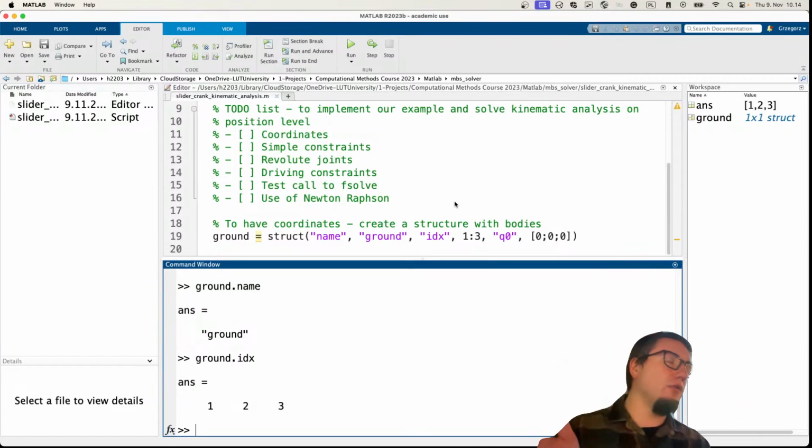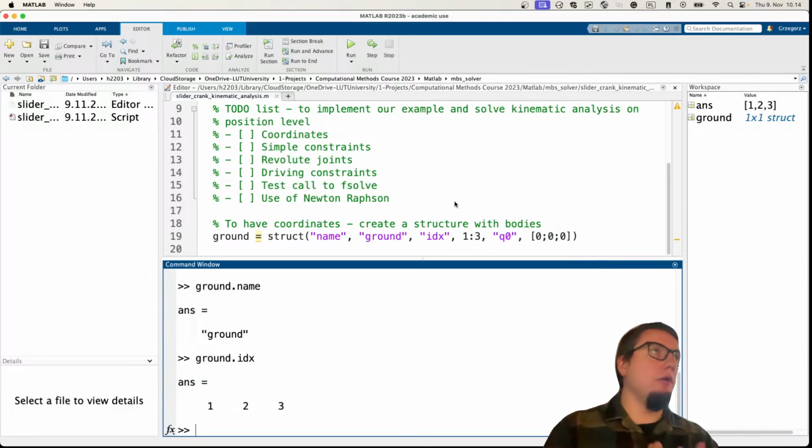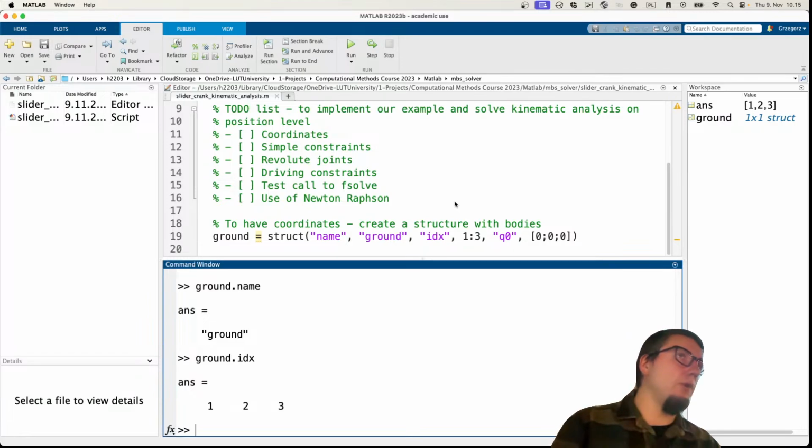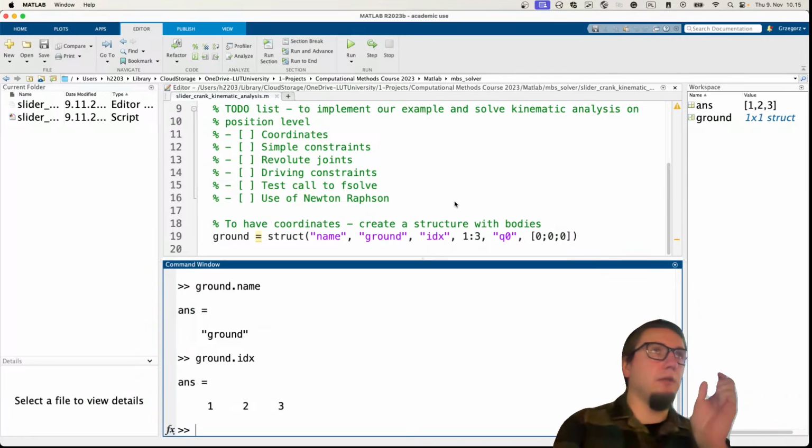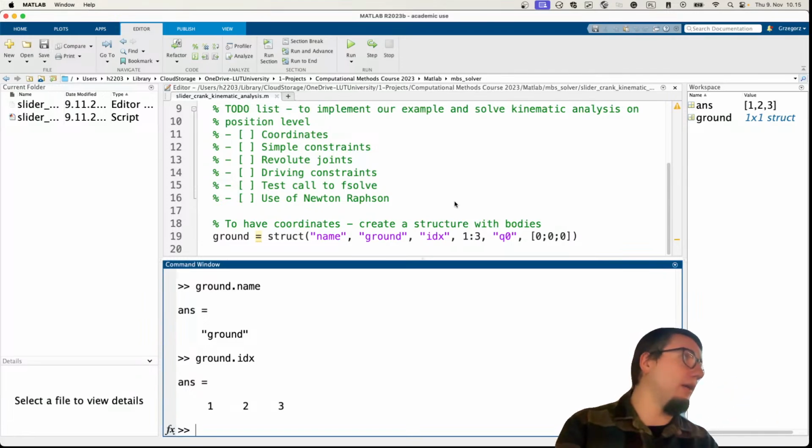So we'll have an array of structs for our bodies, and then an array of structs for our revolute joints, for our simple constraints, and for our driving constraints. Then I propose that we keep all this in one top structure that holds the information of the whole system. Make sense? So then you have just one variable that holds all the information. If you want to calculate something, you just have to pass this one variable, and then using those dots, you can get into all the fields. Okay, make sense? Any questions?